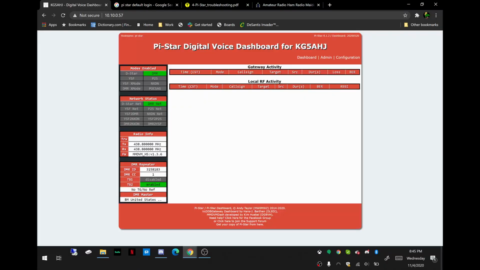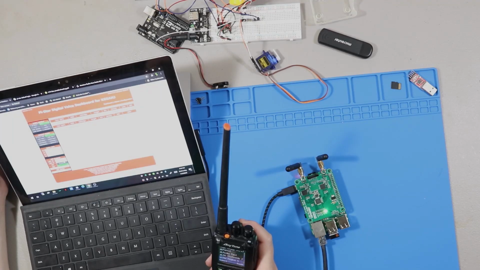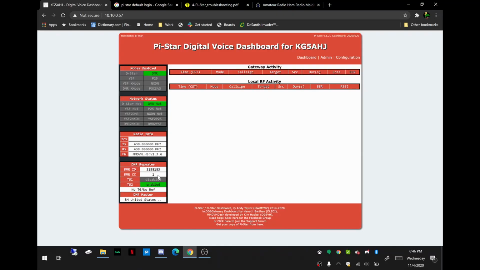Alright, one thing to remember, on at least this configuration, it's time slot 2 and color code 1. I made sure that was set correctly, so let's go ahead and, last part, I need to tell it what talk group. So I'm going to list the talk groups and find Texas, North Texas statewide. It's down by the bottom. Let's give it a shot.